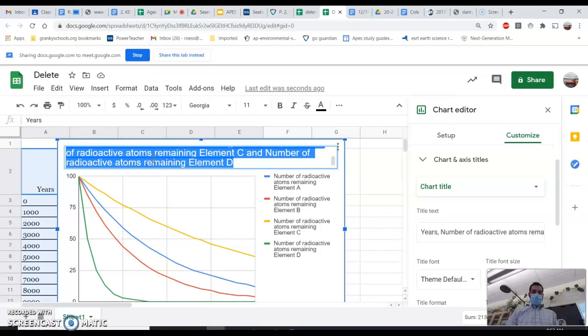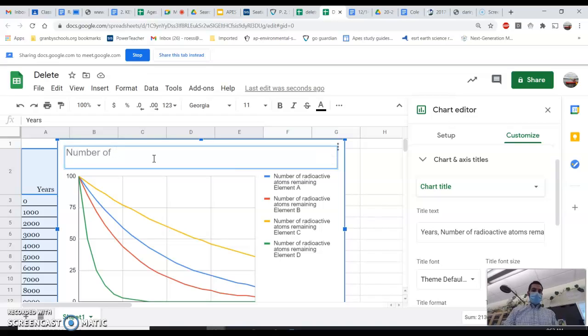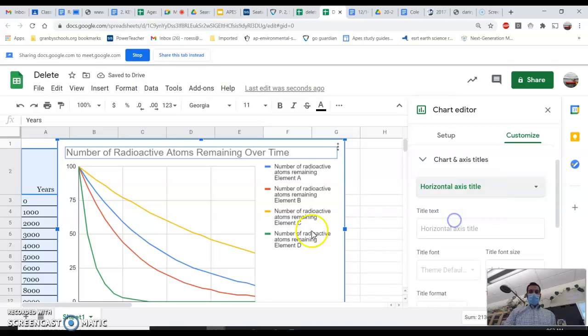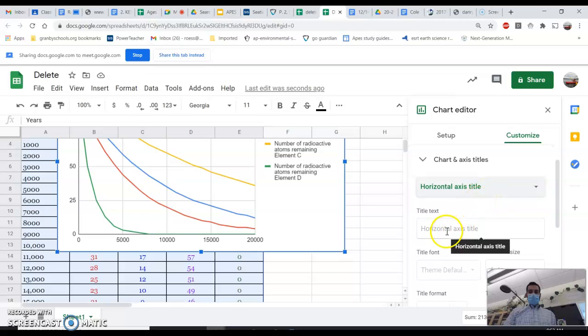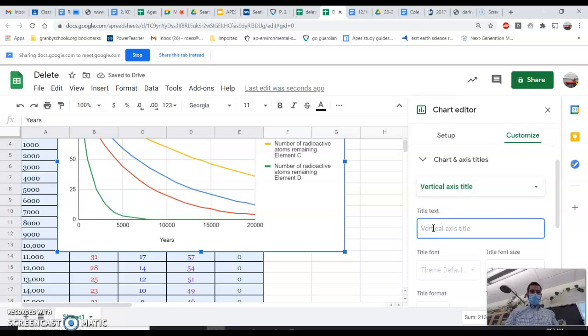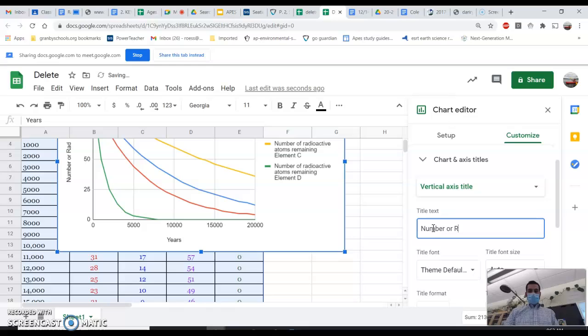This title is a bit cumbersome, so we can say number of radioactive atoms remaining over time. We also need an axis title for the horizontal axis. And this is years. And we need a label for our vertical axis, which is for number remaining. Number of radioactive atoms remaining.